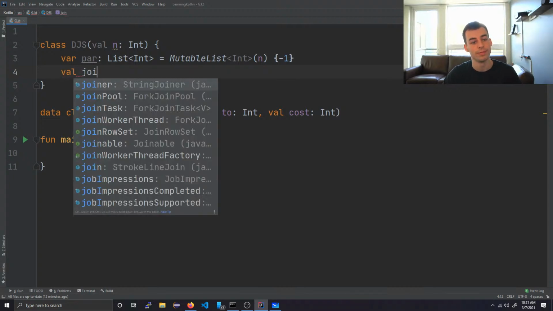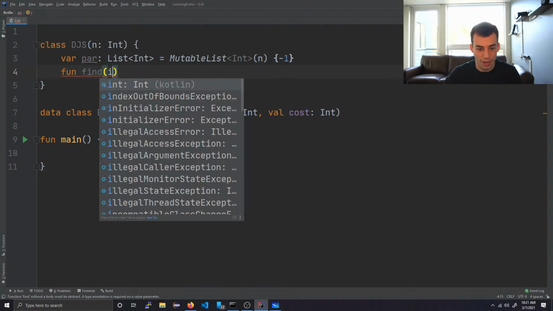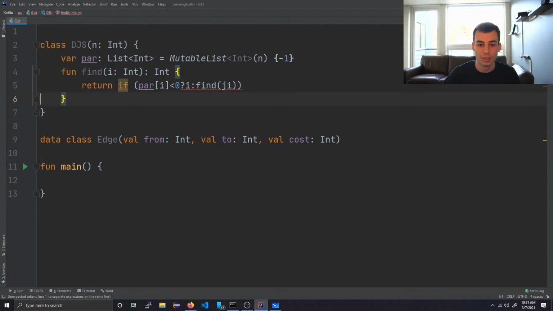val join. Oh wait, we need two things. So we need fun find. So we need to find I, which is an int, returns an int. Return if pair at I is less than 0, return I, otherwise return find at I. All right. I think that's it. Okay, otherwise return I equals find at I.